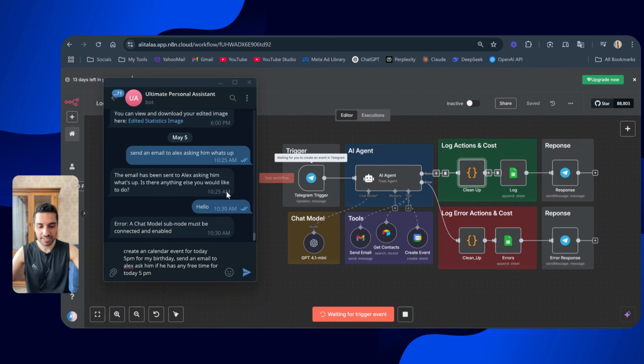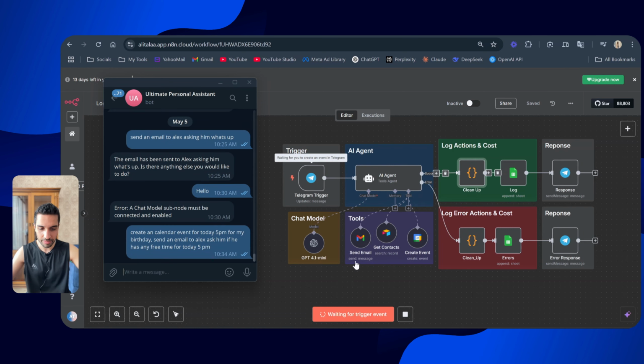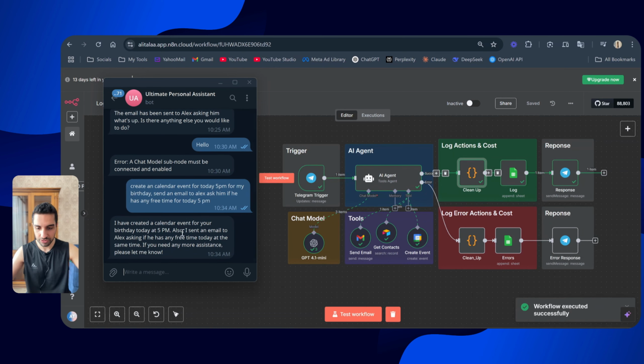Let's do the last test where we can use all three tools, and then I'm going to walk you through step by step and show you how this system works. So here I'm sending a message. Now we should create an event, get the contact, and send an email, and then we clean that data and put it inside our Google Sheet, and hopefully it will go this way. Yeah, it did. And now we will get a response that I have created a calendar event.